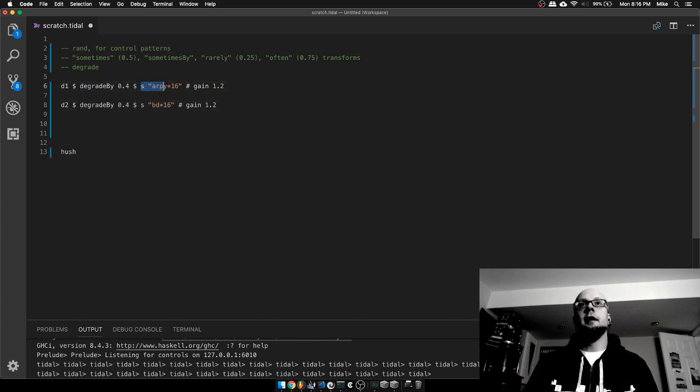I can also take a pattern. Let's see, what's a good example? If I striate something, 16. I'm not sure what this is going to sound like.